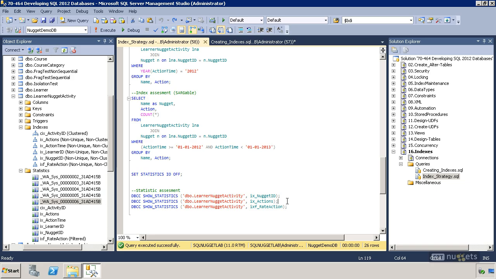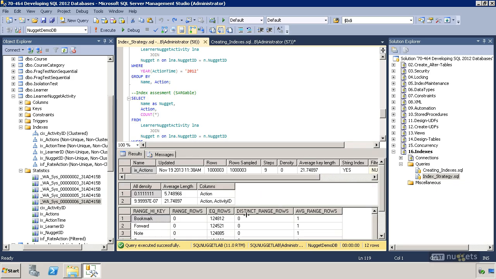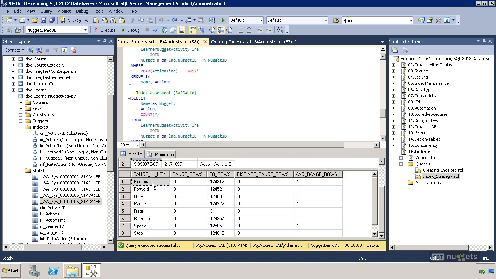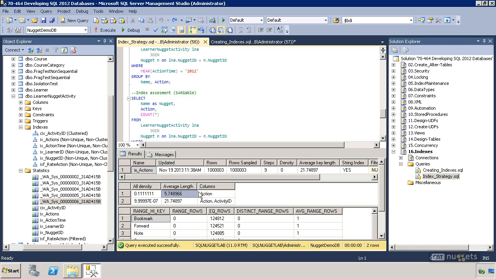All right, now let's try one more here. Let's look at our actions. This one should be the opposite, and we can tell here that it has a high density, which means it has low selectivity, and that's because we just don't have a lot of values here for this field. We can also tell by looking at this that our key length is a lot wider than our previous index, and that's because it's a character index. So while this index may not be nearly as efficient as our previous one, it's still going to be a lot better than no index at all, right? Scans are almost always worse than seeks.